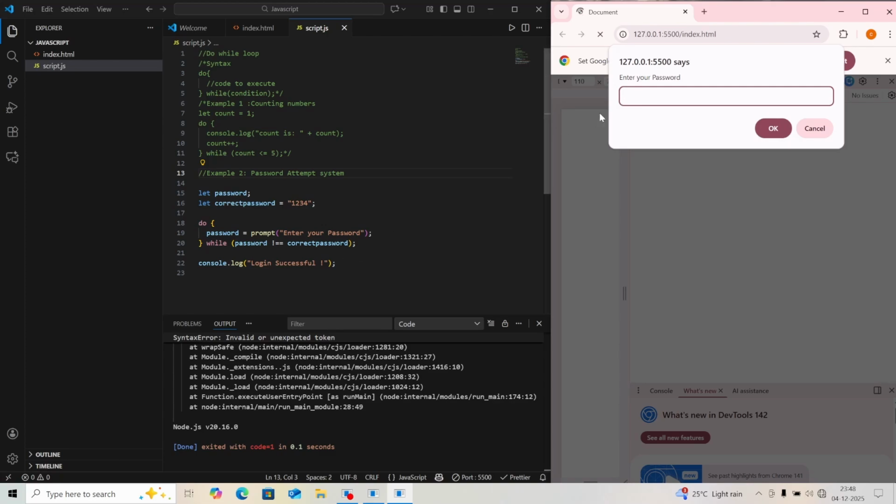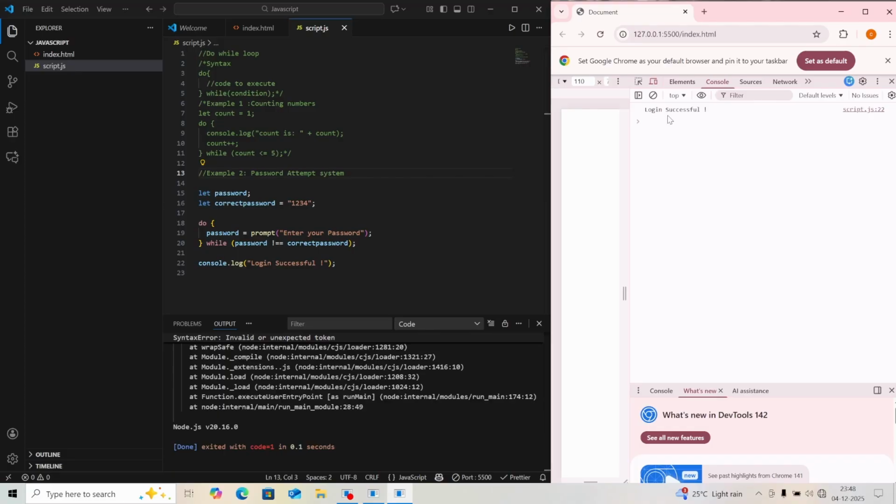Now for printing the login successful, you have to enter the correct password, which is 1234. Let me enter the correct password 1234, then press OK. You guys can see login successful. I hope you guys understand the do while loop properly.